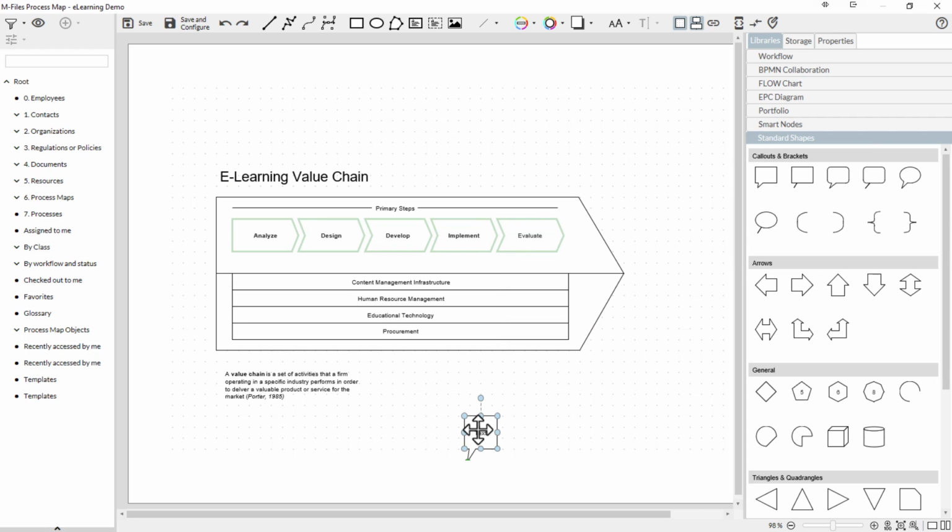Every class of shapes has special attributes. For example, with callouts and brackets, you can draw comments and change the appearance of the shape by dragging the green port. Arrow shapes are good to symbolize strong connections. All these shapes can be used as templates for new elements on your canvas.